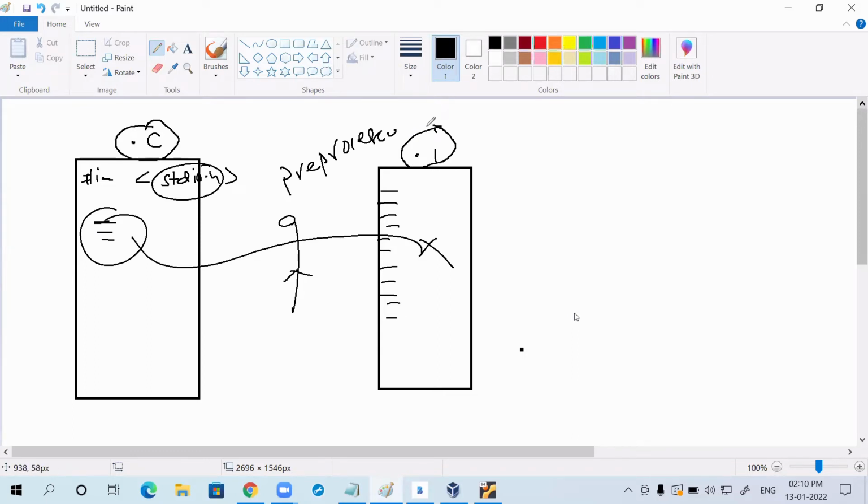I can say one very simple point. The preprocessor is like a copy command, but a little bit advanced copy command. Why? Because the copy command simply copied the source file into the destination file. Will you agree? It will simply copy the source file into the destination file.